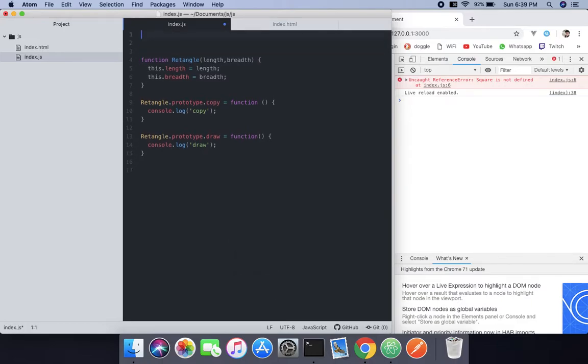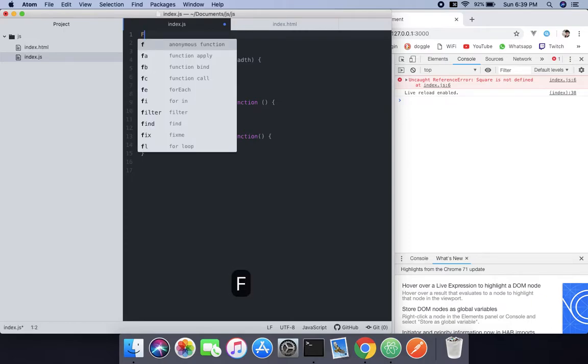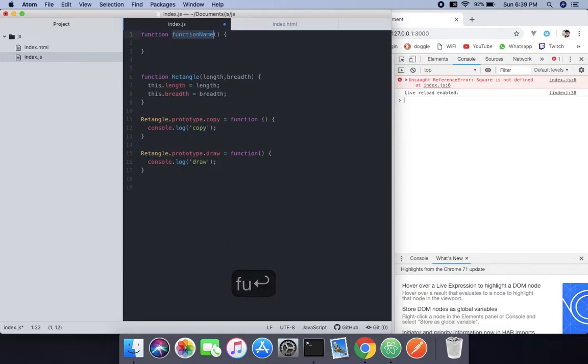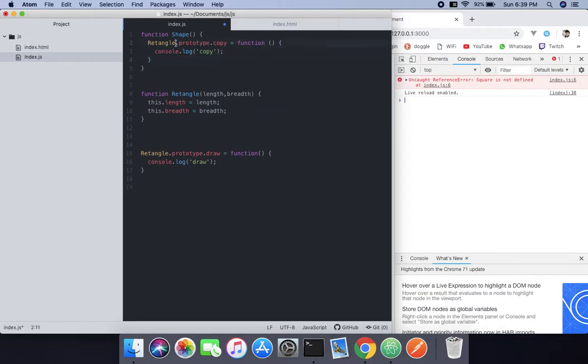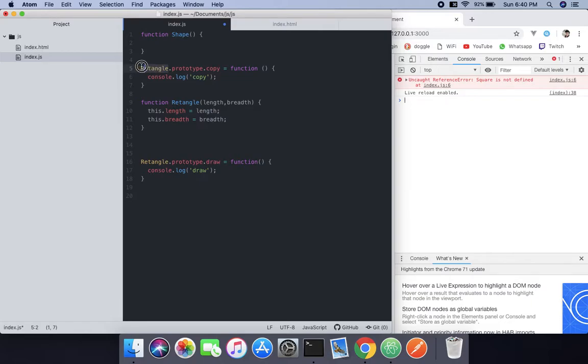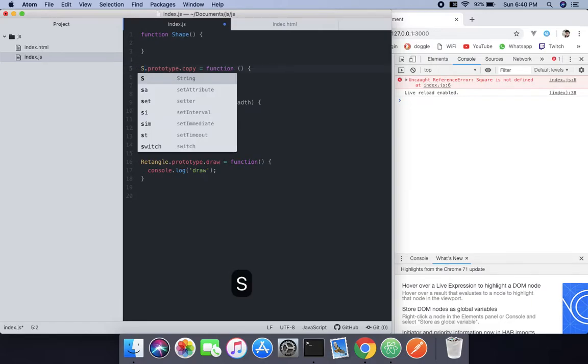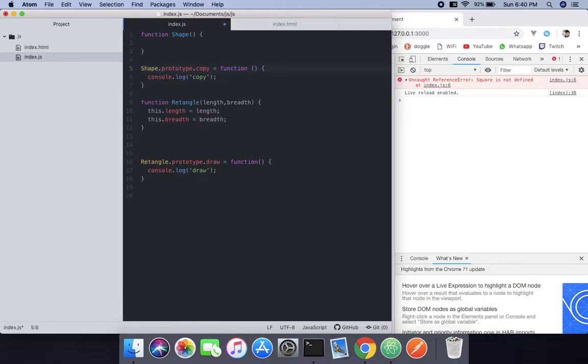So first, what we need to do is create a shape. Function, and its name would be shape. First, I'm going to cut that and put it inside here, and I'm going to change its name to shape, so those two can inherit from it later. So we are on the same page. I'm going to create one prototype for each, then I'm going to explain how to do the thing we want.